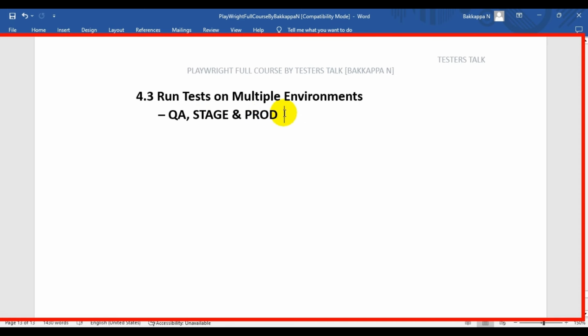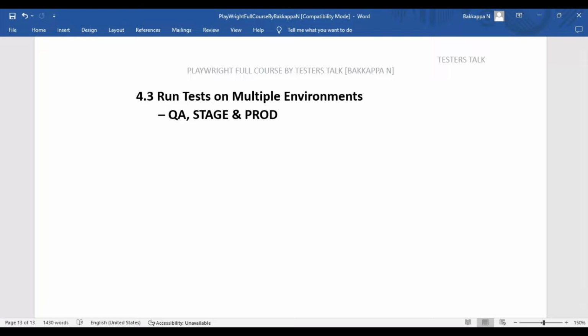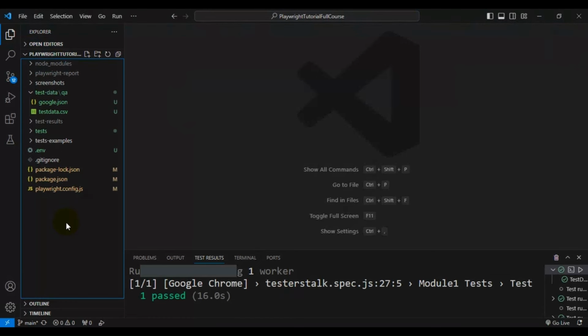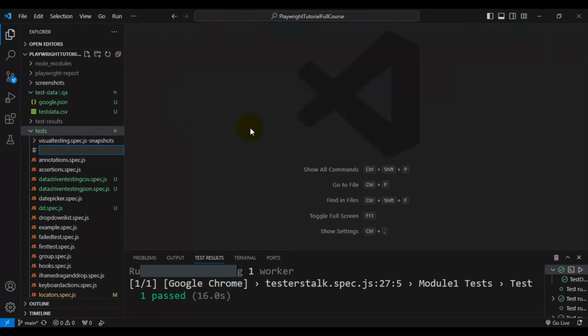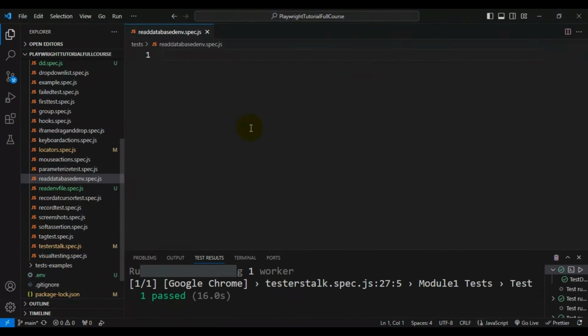So what are the steps you need to follow to achieve test execution on different environments? Firstly, here I will create one spec file inside the tests folder. Here I'm giving the spec file name as read data based on environment.spec.js. So that's it, guys.